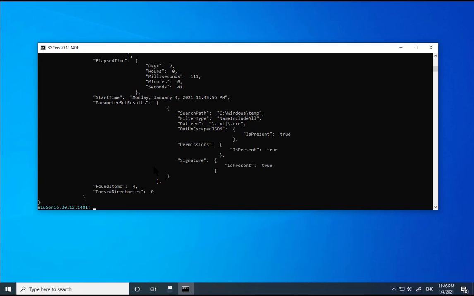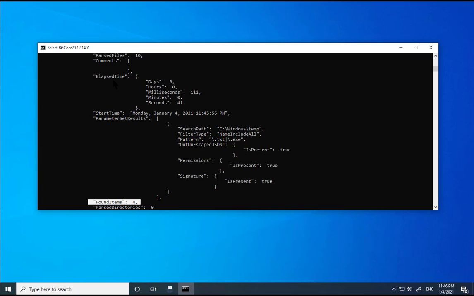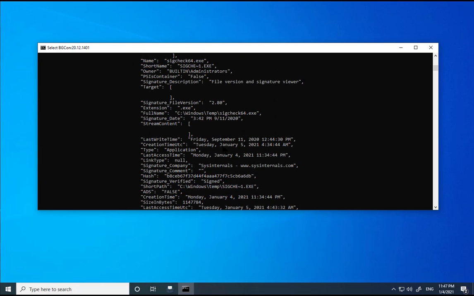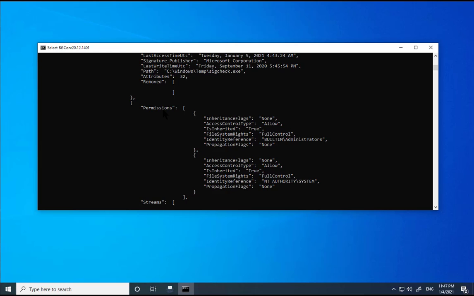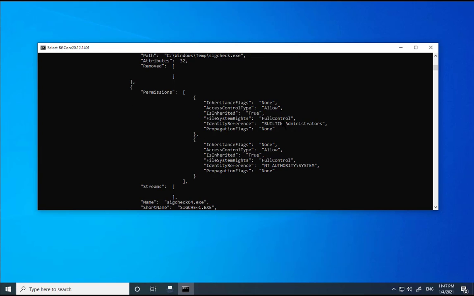So here's our return data, and you can see again we found 4 files, but if you notice up here on the elapsed time, we're now pushing 41 seconds to query those files. And obviously we're looking for more data from the file information. So the more information we're looking for, the longer it takes to process. And so if we go up, you'll notice now the permissions list actually has permission identification in it. So here you can see built-in administrators has full control, the system has full control.